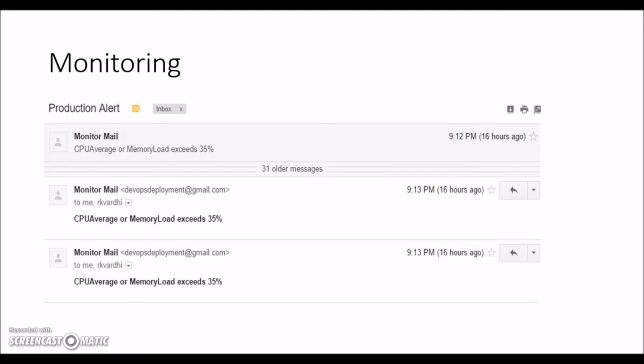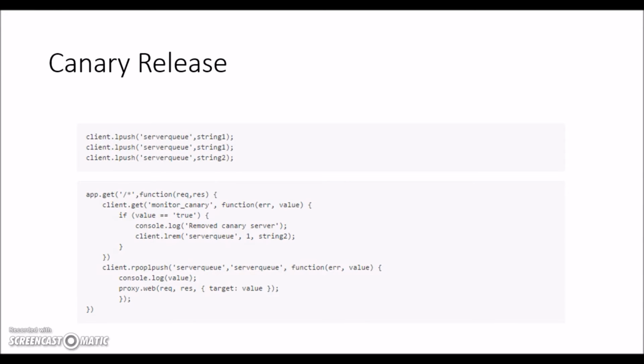Memory load and CPU usage are being monitored, and whenever they exceed a particular threshold, an email will be sent to appropriate persons. We have set up a separate Jenkins job to do the canary release, and we are routing about 1/3 of the traffic to the canary instance.